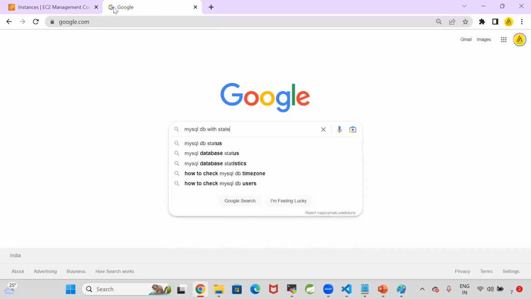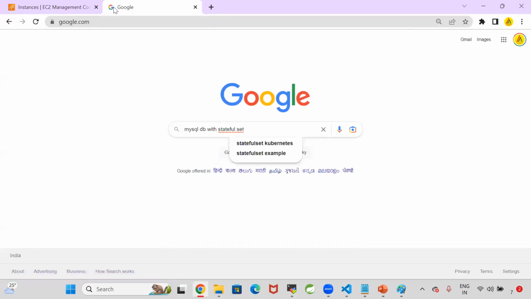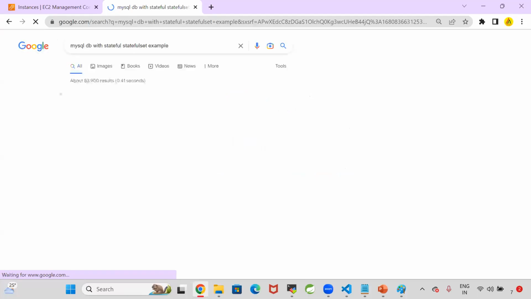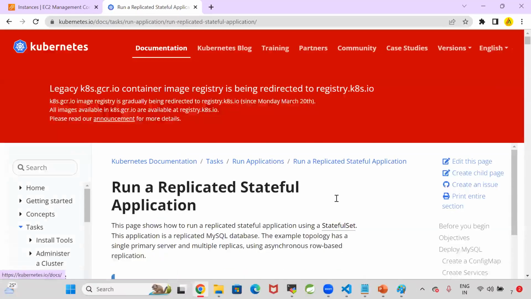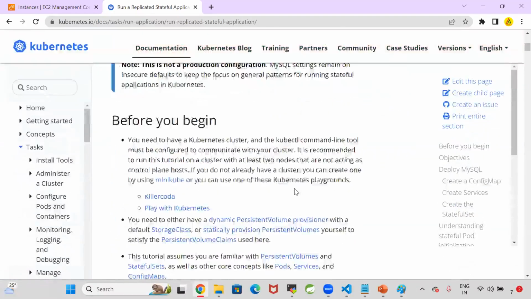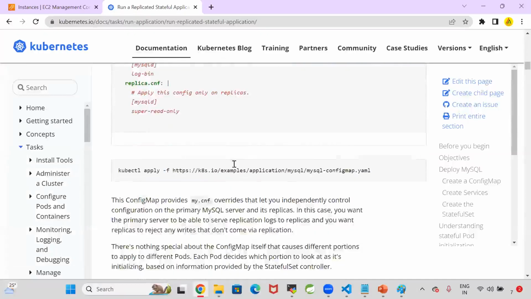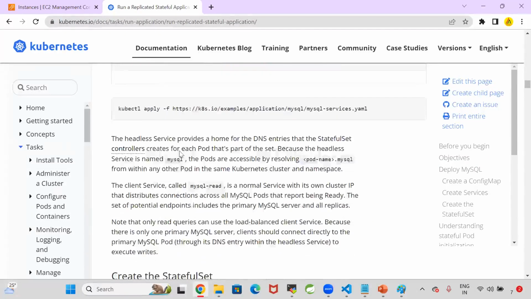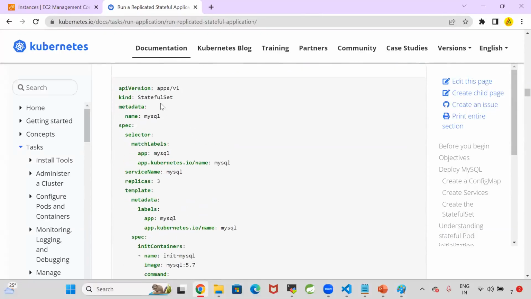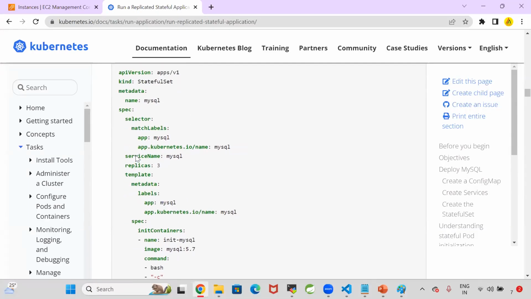MySQL DB with stateful set example. Run a replicated stateful application. Kubernetes official documentation is available. That is a config map, and it is a service. Create the stateful set. Kind is a stateful set.